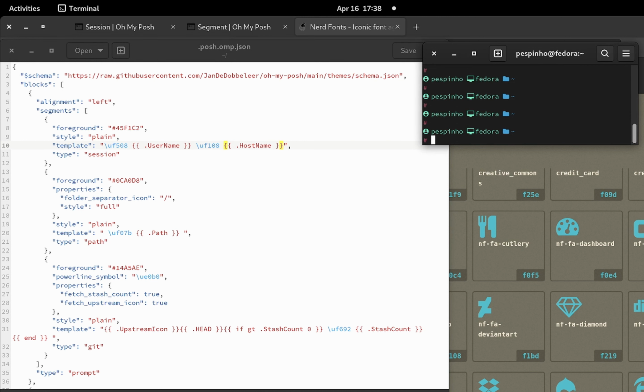Whoa, whoa, whoa. Okay, clear. Okay. So I think this is good, so I will stick with it for now, right? And that's Espinho, Fedora, and then we have our folder.